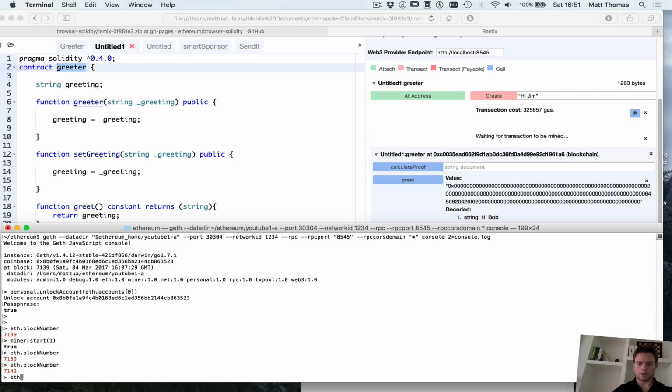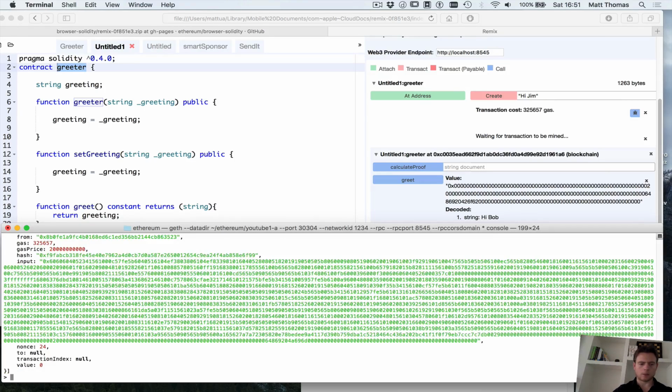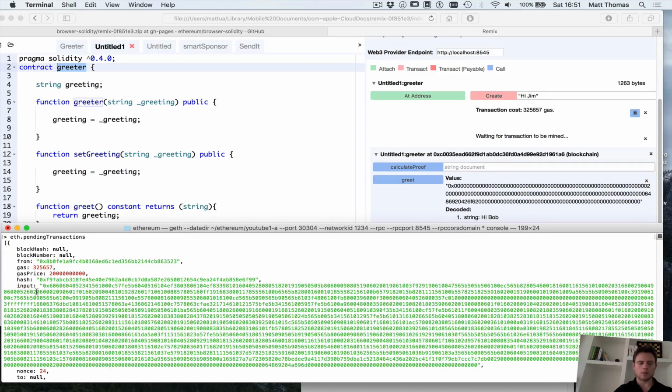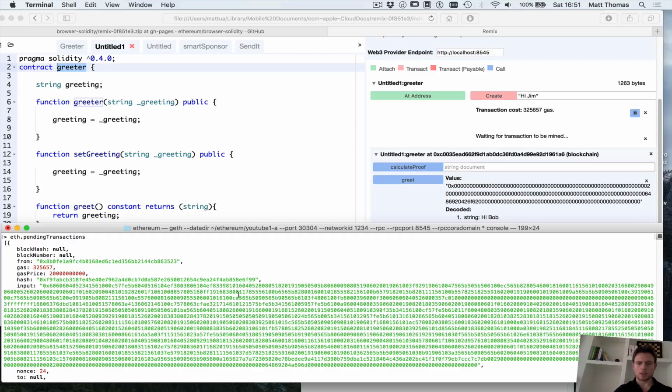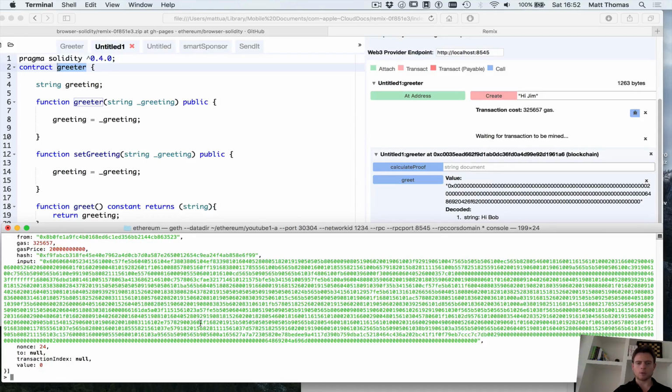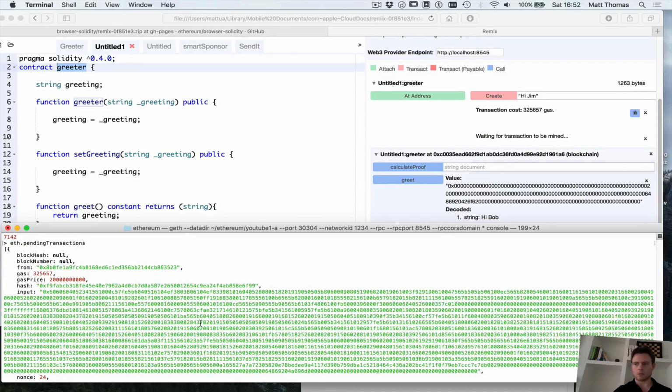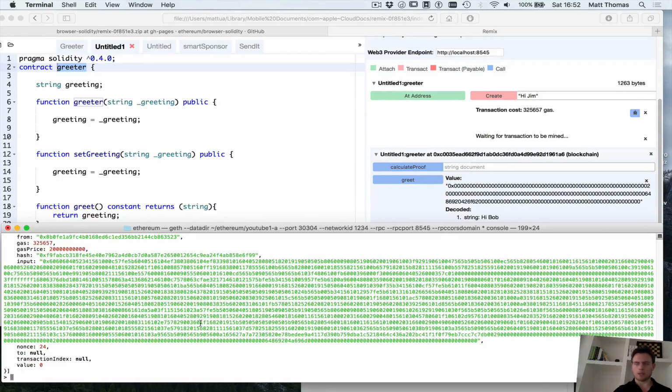If we do eth.pendingTransactions, we can see there's still this transaction down here. Okay, this transaction is what we've just submitted up here, right? And it's waiting for it to be mined. So eth.pendingTransactions gets you the list of local transactions on the local Geth node, which are waiting to be mined in the next block, right? And we still haven't done that yet. And still there, and you can see it still says waiting for the transaction to be mined.